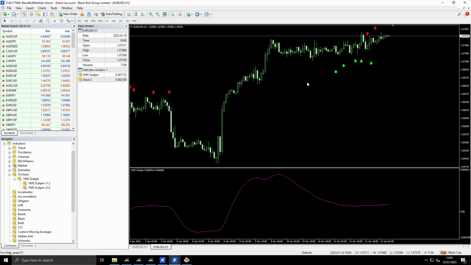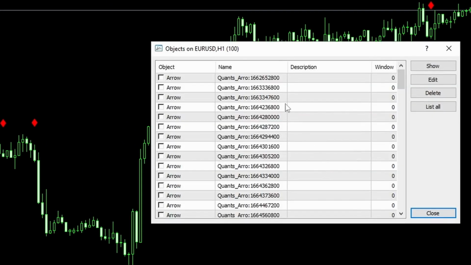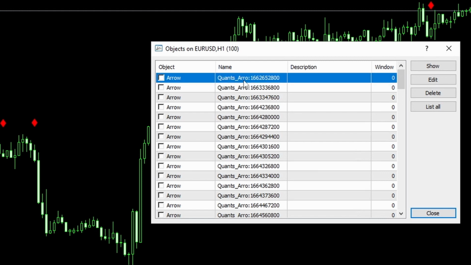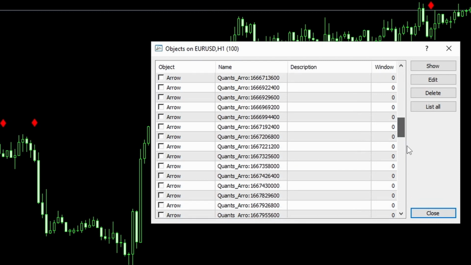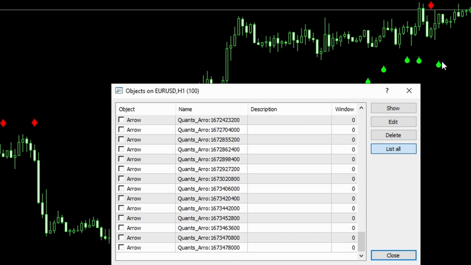I'm going to now open up and see the objects that are on the chart. See the object list, and I can see a lot of these arrow type objects with name quants underscore ARRO colon and then a number. Let's see what else I have down here. In fact, that's all I have. I'll just do list all in case there are some hidden ones. No. So that looks like they could be these indicators.